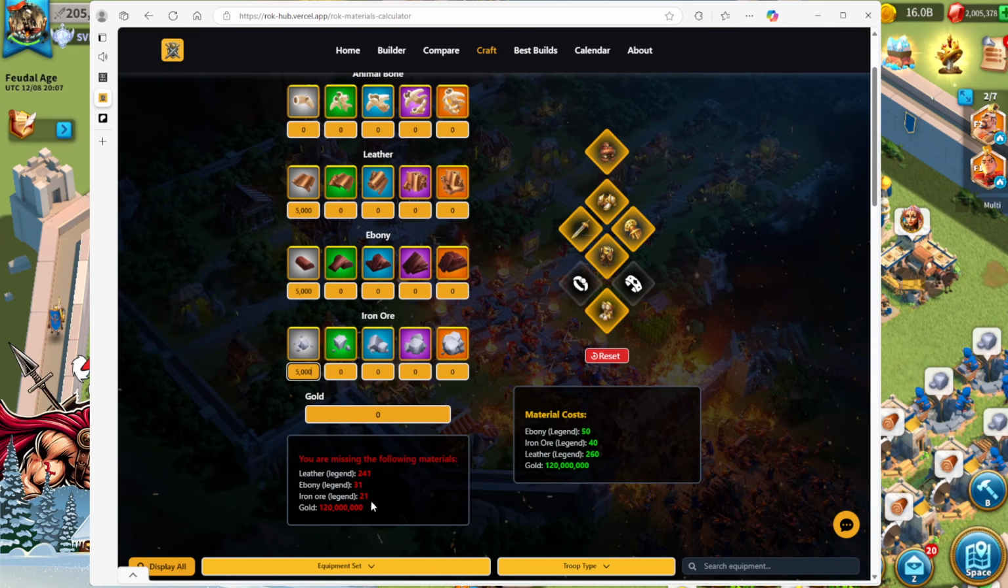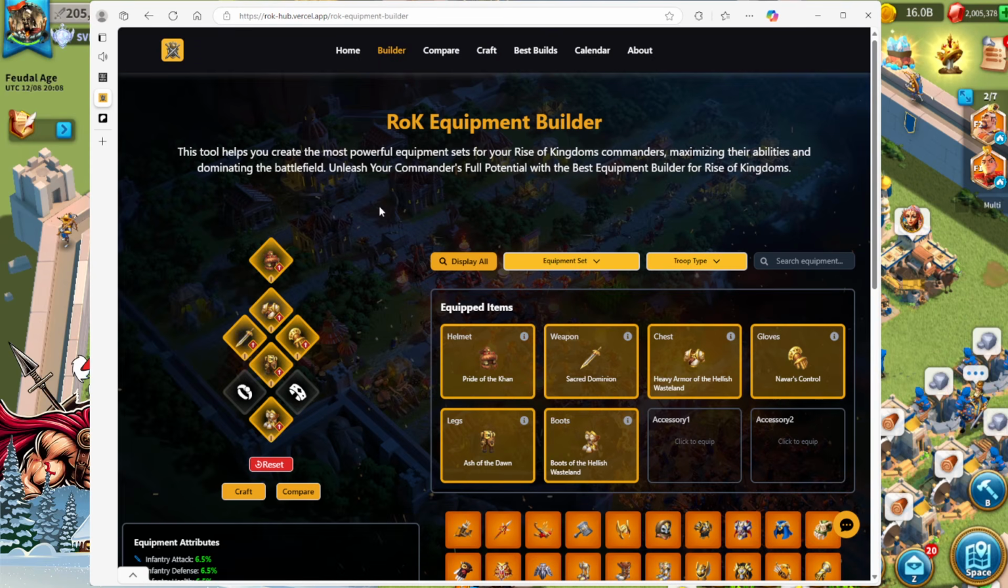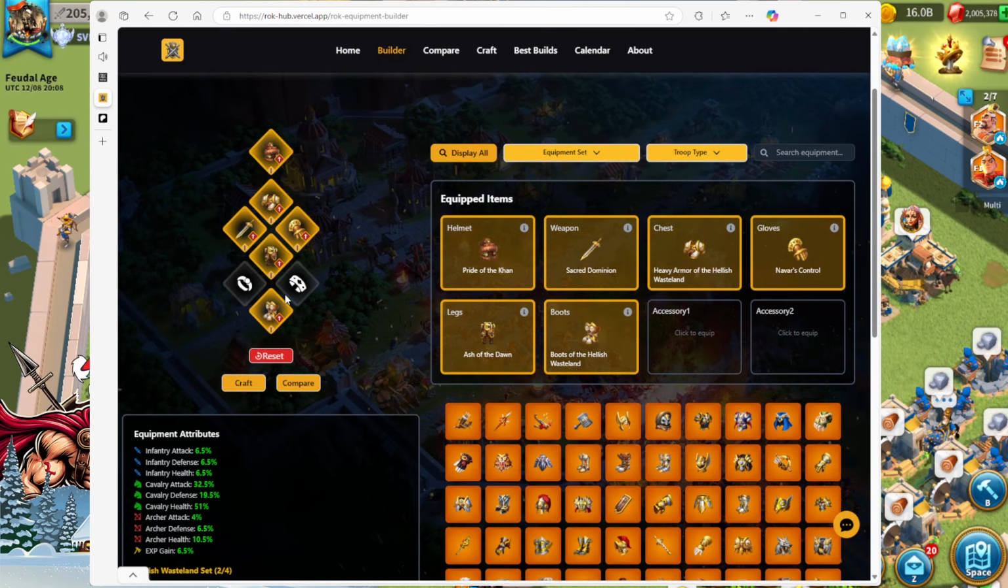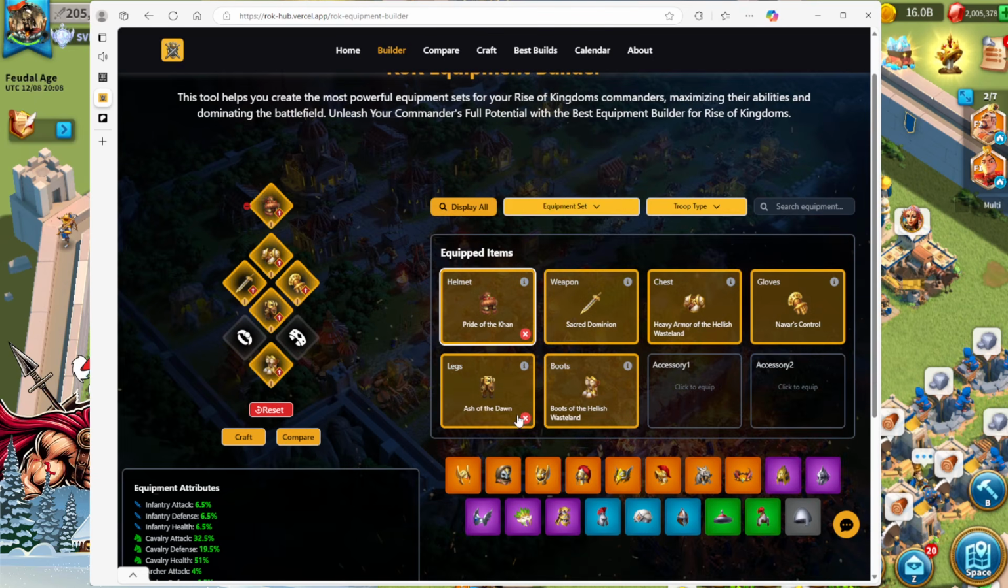You put in what you need. It tells you what you're missing. But this gives you material cost. So there's all kinds of cool things that RoK-Hub does for you. You can find this link in the description. I use this all the time. You come back to Builder, it saves it for you. This is how I found out, hey, I'm going to budget this thing. How do I budget my cavalry?